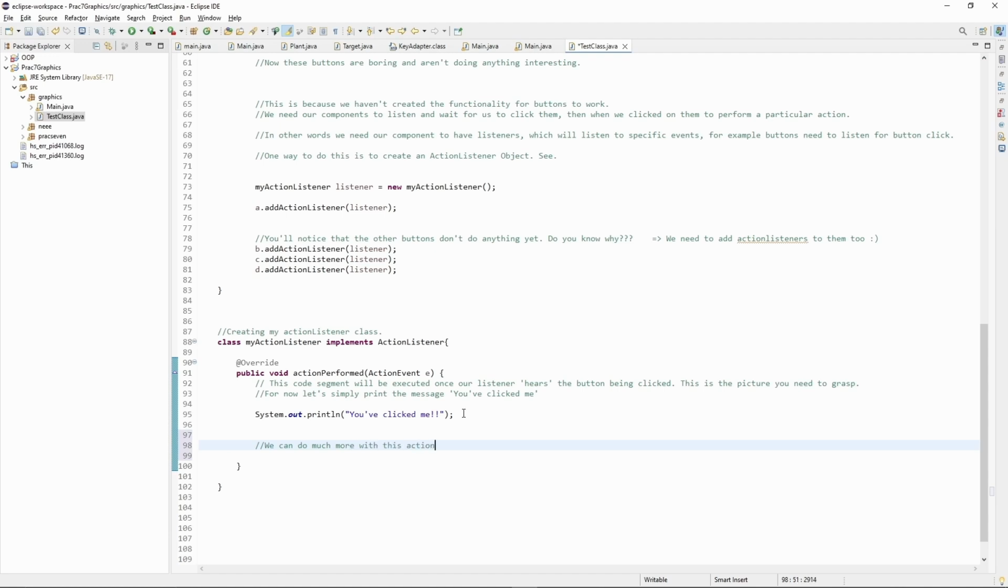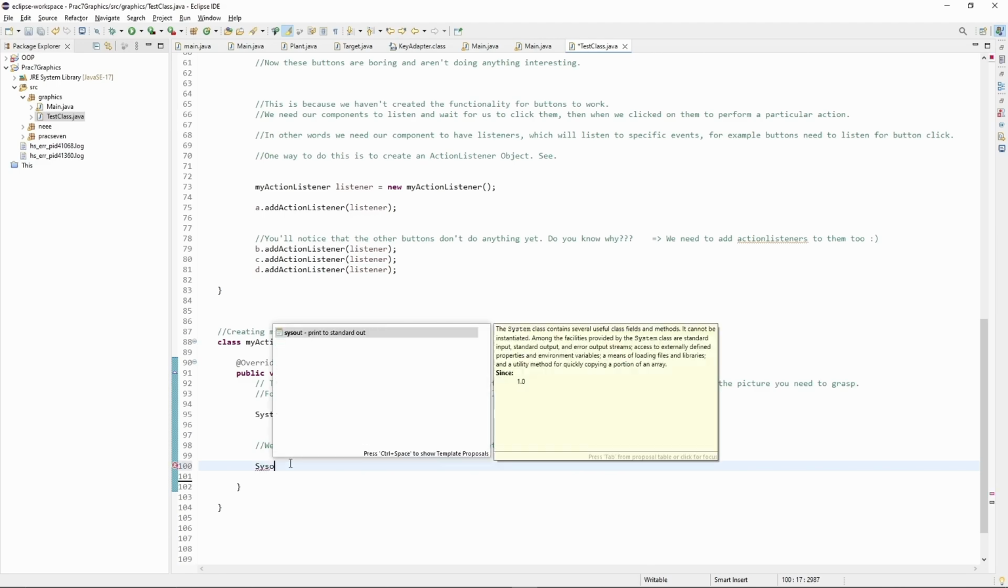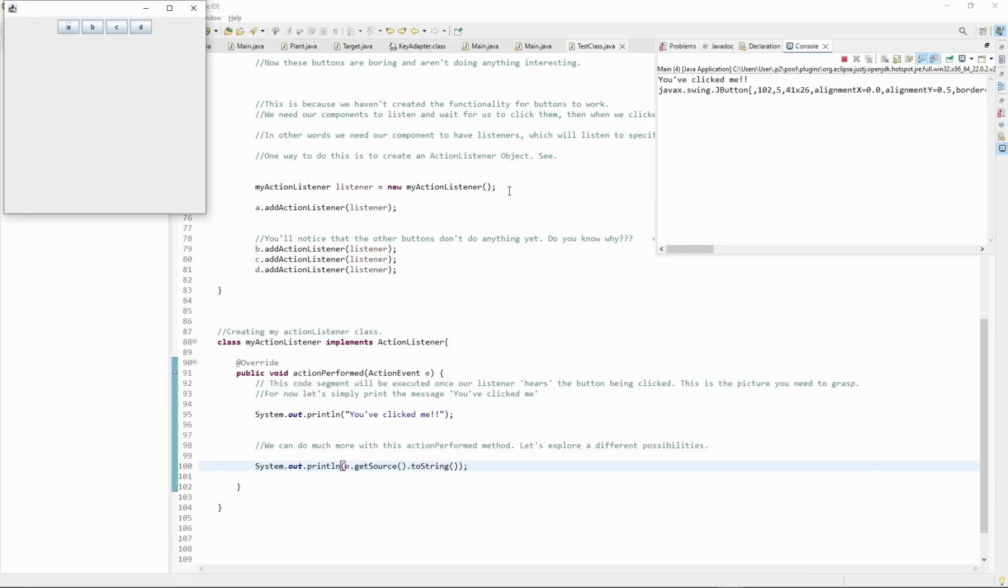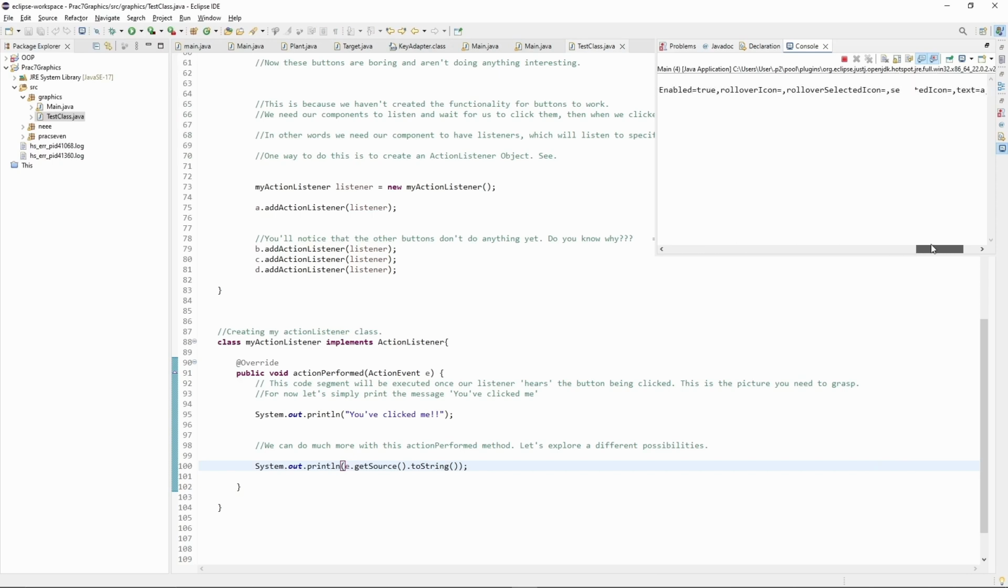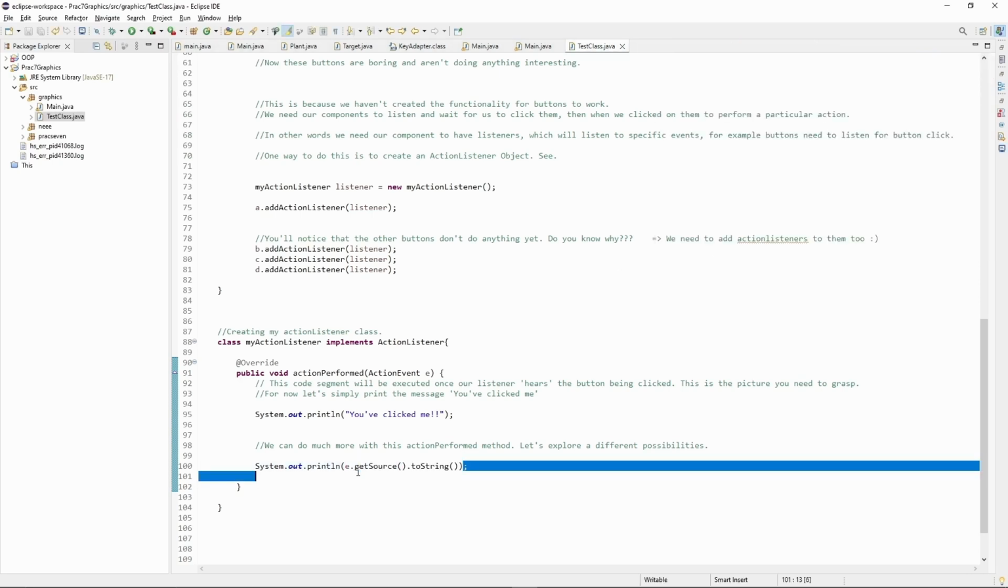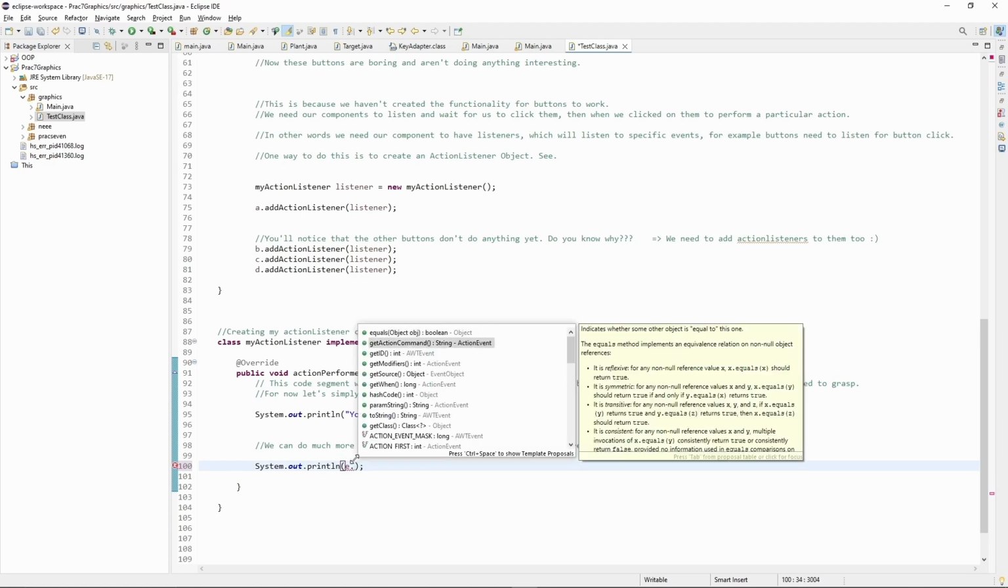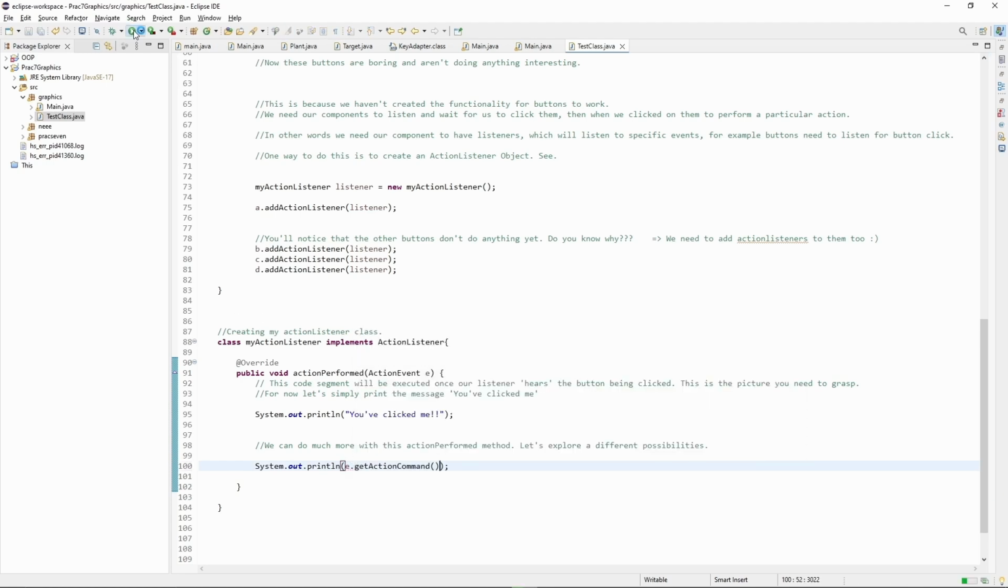So we can do much more with this actionPerformed method. Let's explore different possibilities, right? So in this case, I'm printing e.getSource().toString(), which gives me this long string of the source of the event. But I can do something much more specific. If I say e.getActionCommand() and I print that out, it's going to give me the text that's on the button.